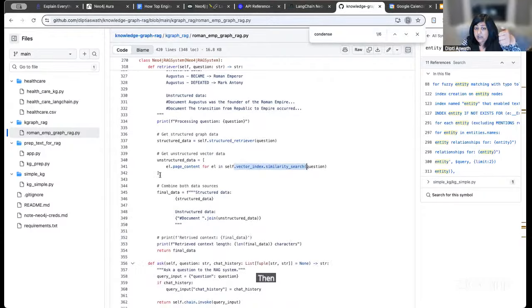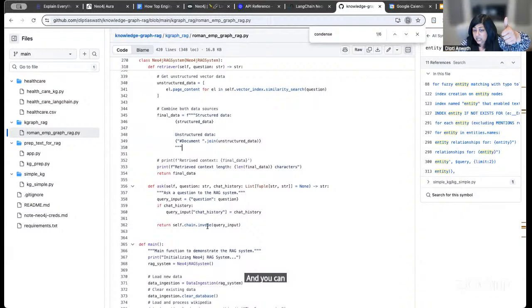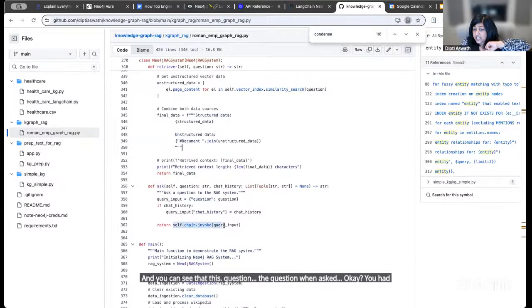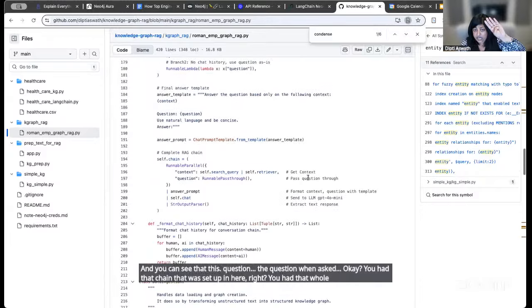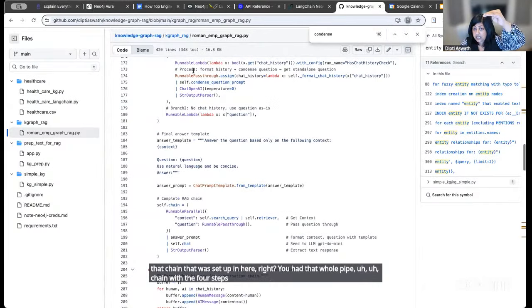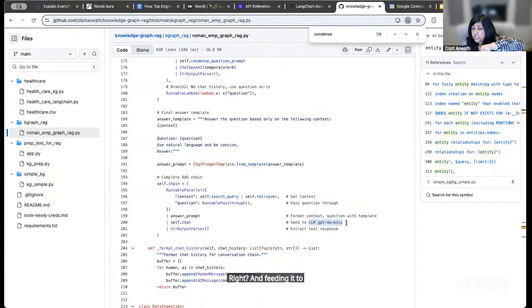For the information retrieved from the hybrid retriever, you're combining the structured and unstructured data and providing it as context. When the question is asked, you had that chain set up with the 4 steps. It steps through each of them, retrieving, augmenting the query, and feeding it to the LLM generator, GPT-4o mini, to generate the response.